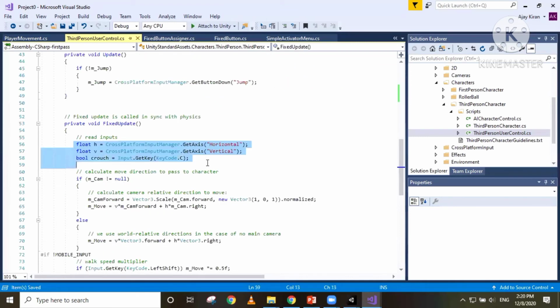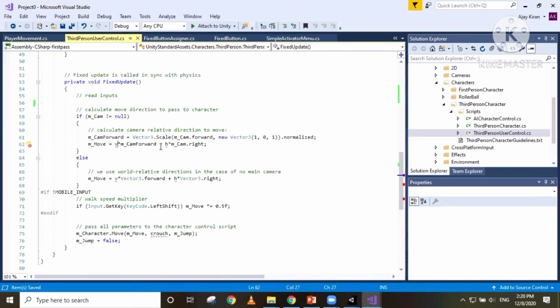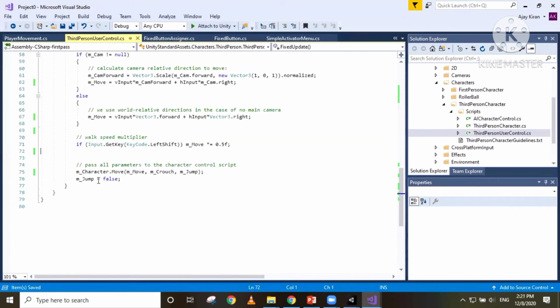Now I'm going to delete these lines. We are not going to be using these access or get key code for crouching. We are going to be using our own variables. So let's hit delete. And here I'm going to change all the v to v input and h to h input. And I'm going to replace the crouch with m underscore crouch. I'm also going to delete this if not mobile input thing we got over here, because I think that it might create an error while we are trying to build the game.